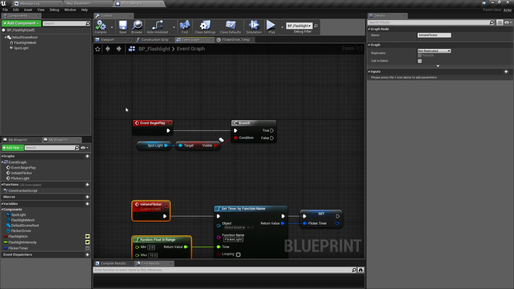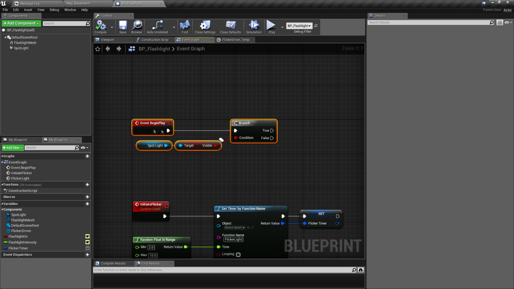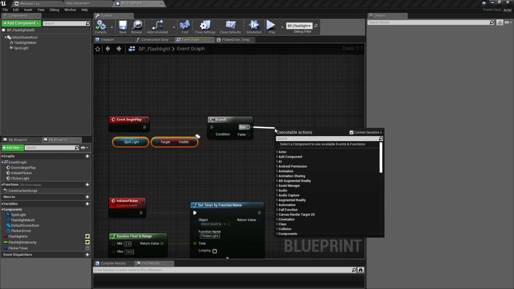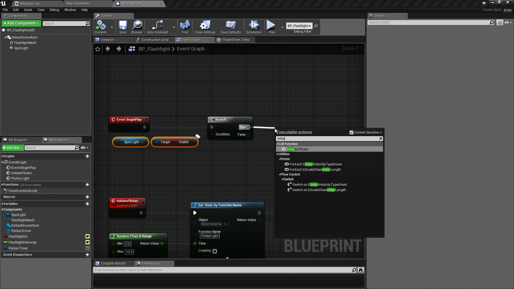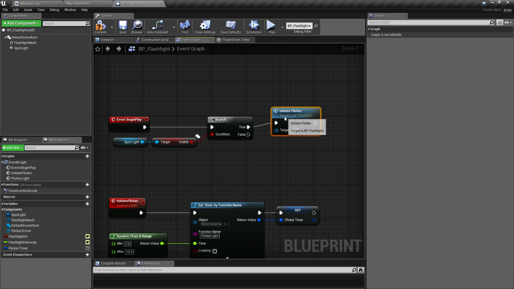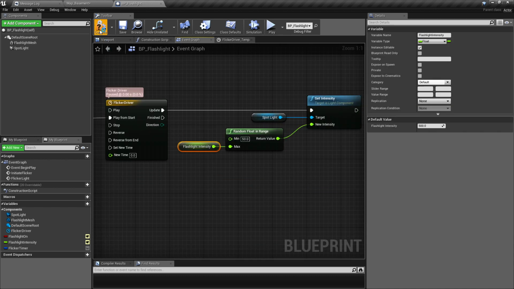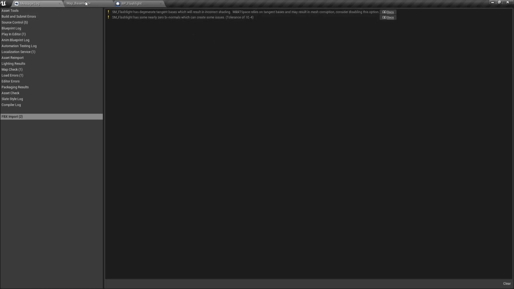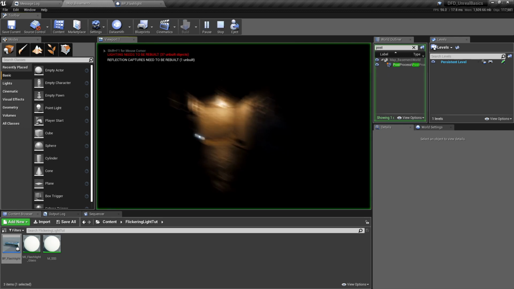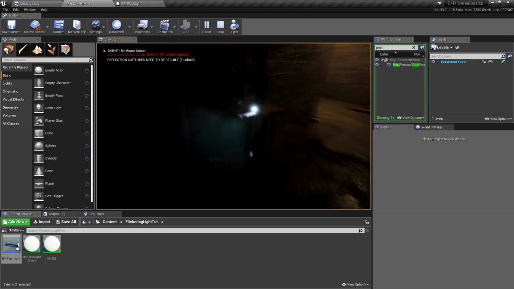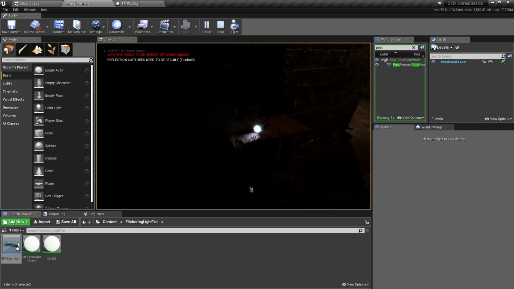Why is that? Because it will never be fired from begin play. So I drag from the branch, from true value, and press initiate flicker. There it is. Okay, we save this and play it. There it is.